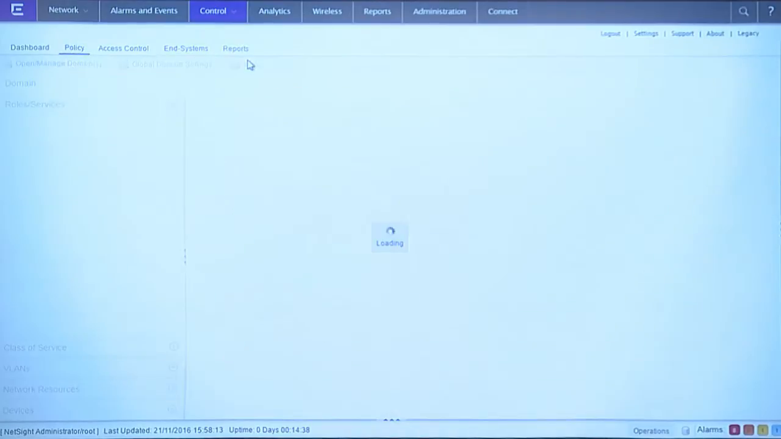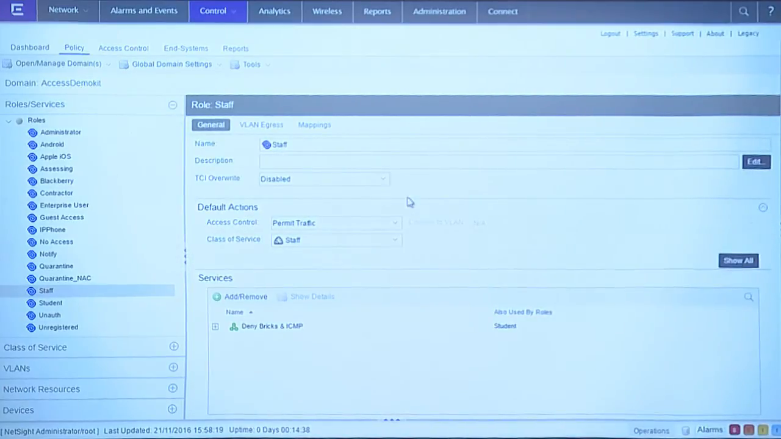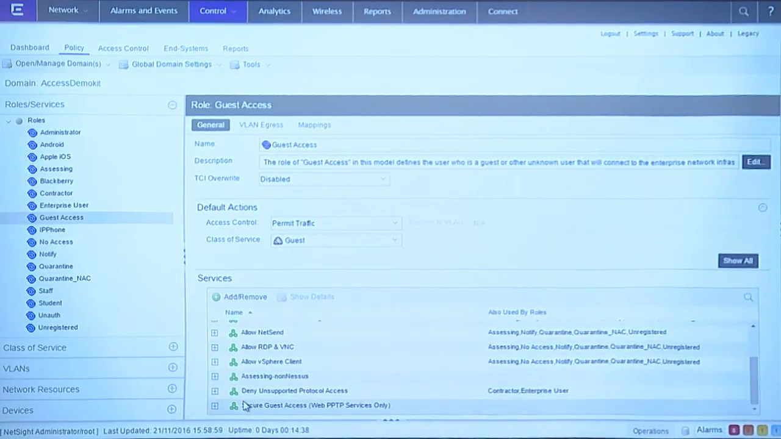So if I go to the policy and choose, for example, staff, and look at the staff definition, I do have some class of service staff. If you look at the traffic, some services, I do not limit the user who is staff to anything. No limitation in my case. If I look at guest access, guest access does have class of service guest access. So different class of service, different priority, different rate limit. I will show you a little bit later. But there are some limitations.